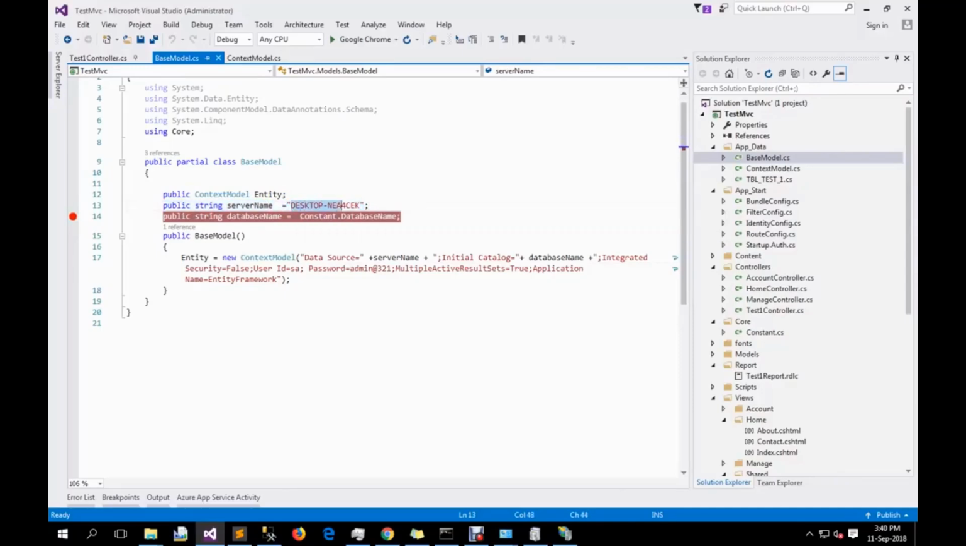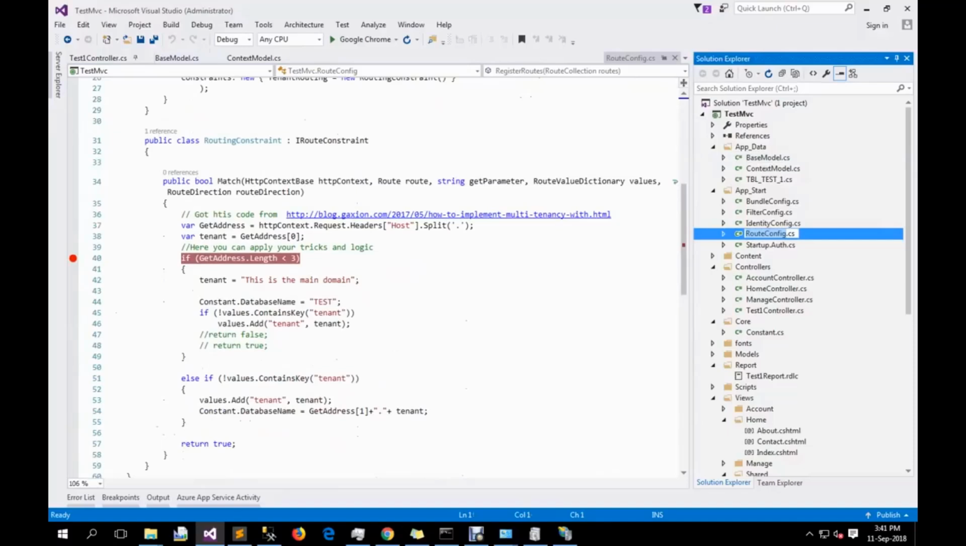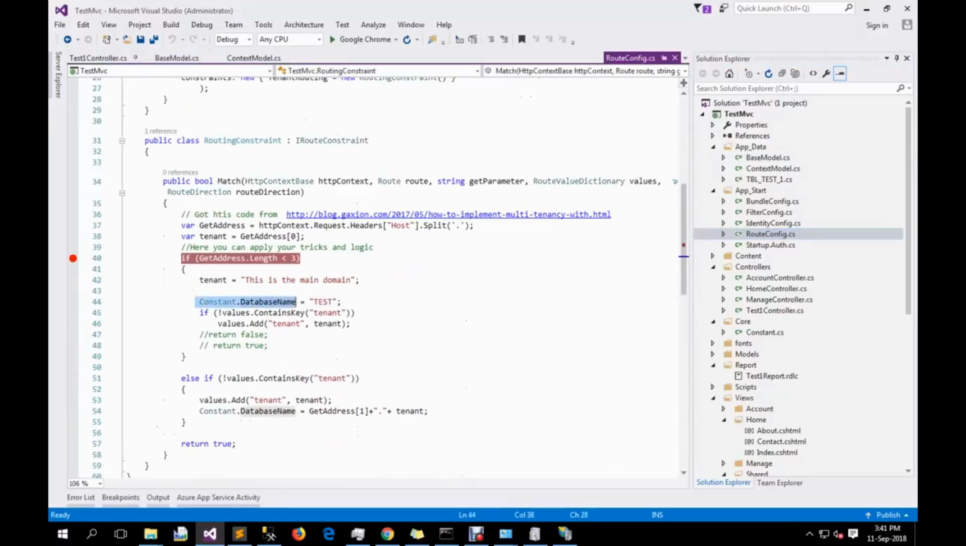Here server name is desktop, my desktop server name. Here you will have to put your server address or server name, and the database name is the constant database name which I set up from route config. Constant.DatabaseName gets the address from getAddress, getting the tenant info. I am saving here the constant database name equal to getAddress[1], the tenant. This will name my database on the server.